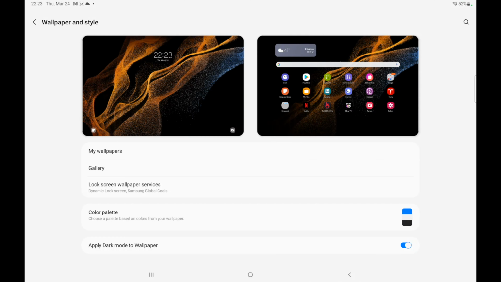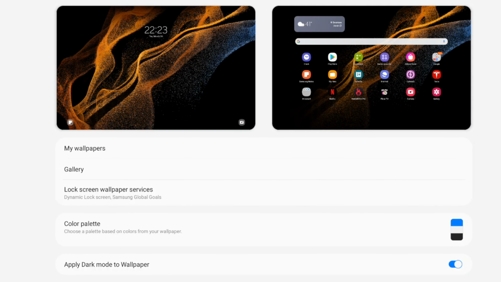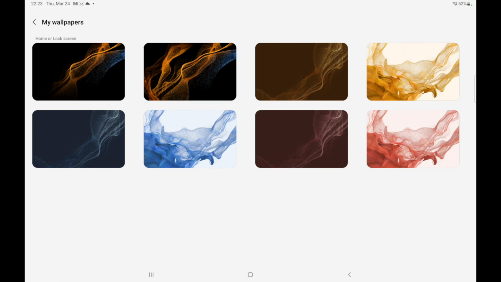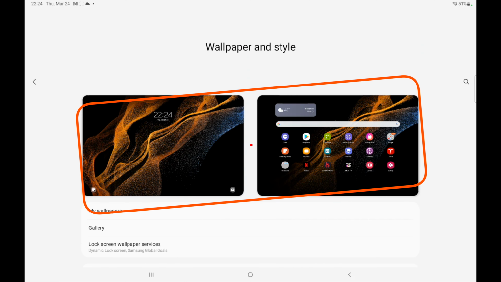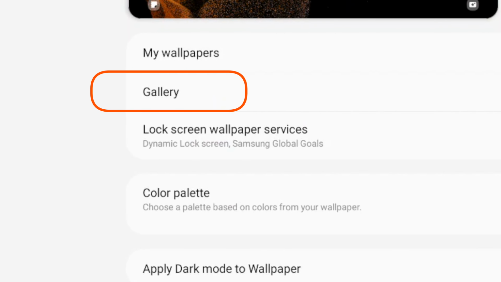If you click on wallpaper and style, it's going to give you a little bit of tweaking you can do here. So you have my wallpapers, and it'll show you the ones that are available on the tablet. You can choose any one of these and add them to the lock screen or the home screen, or you can add them to the home and lock screen. And then up here, it's just giving you a representation of what it looks like. And if you have pictures in your gallery, you can choose those pictures and add them to the home screen if you want to.